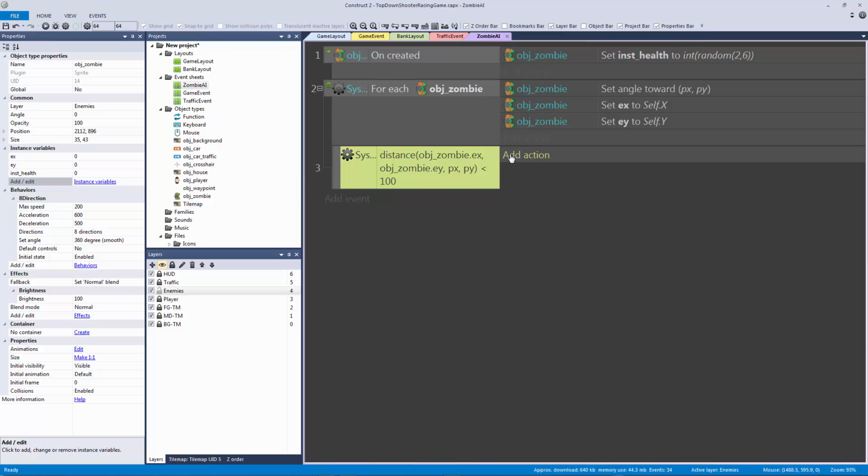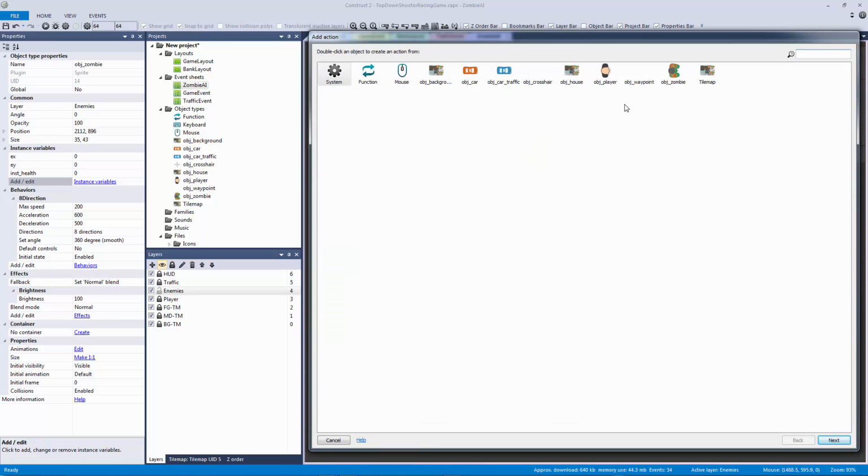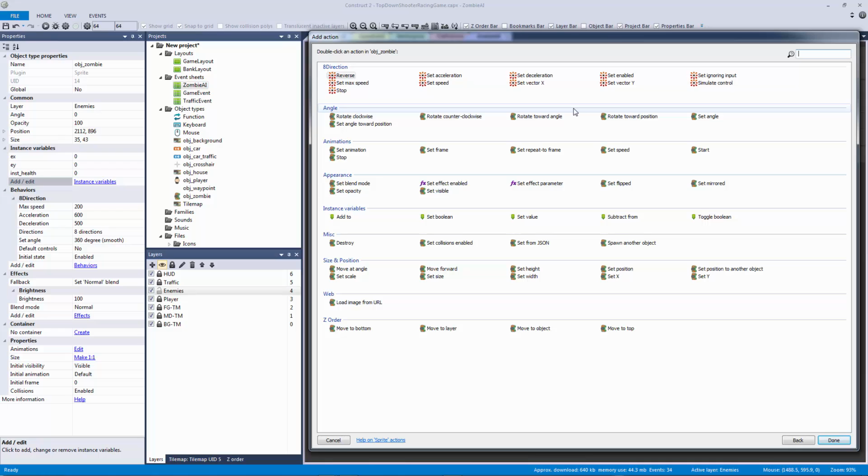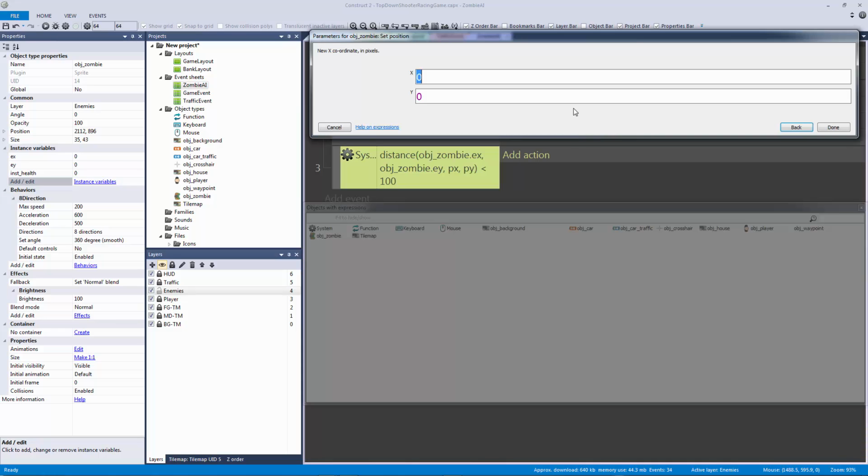And then this is where we're actually going to have the zombie set the position to actually trail the player. We're going to set the position here.